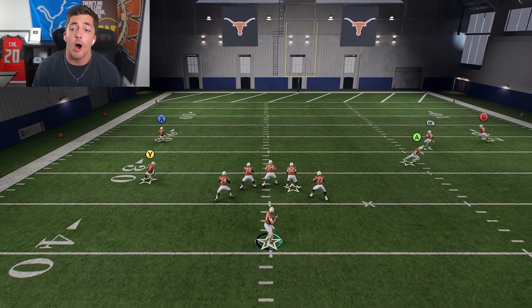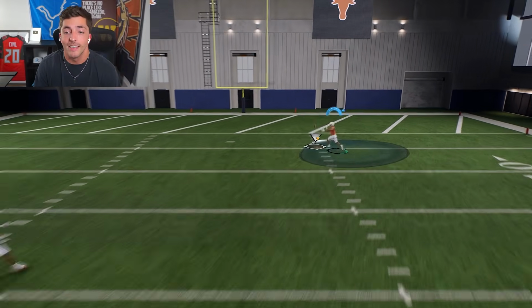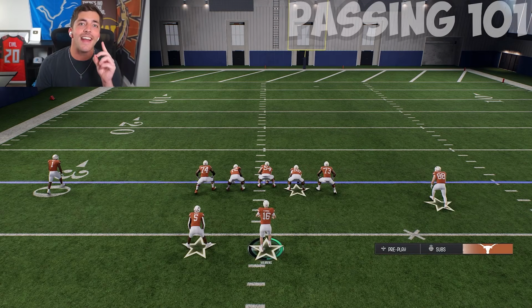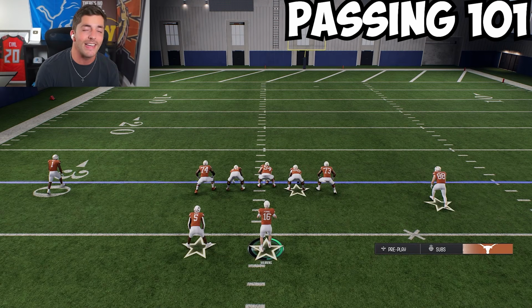So no matter what type of offense you run, you are going to pass the ball at least a little bit. So I want to break down everything you need to know about passing the ball in 90 seconds using the best quarterback in the nation, Arch Manning. So 90-second timer, let's start it right now.